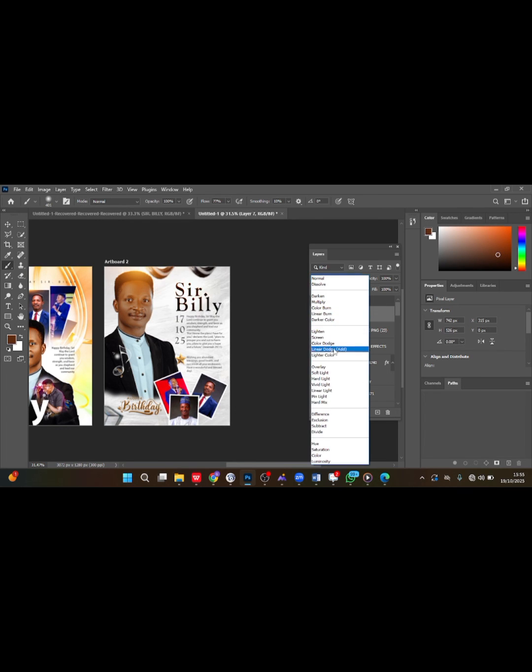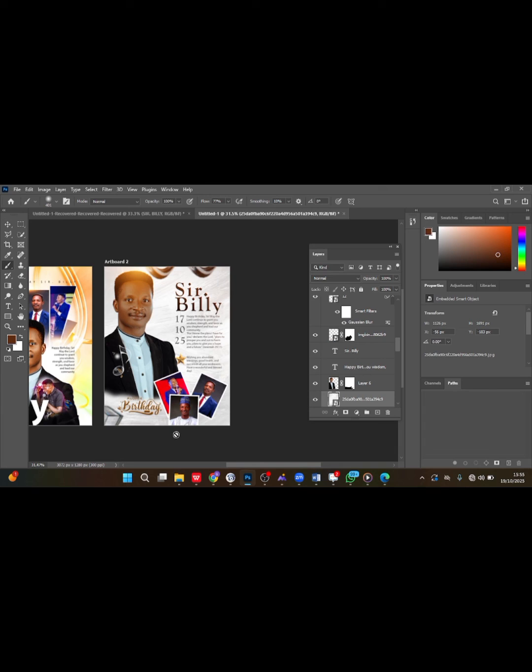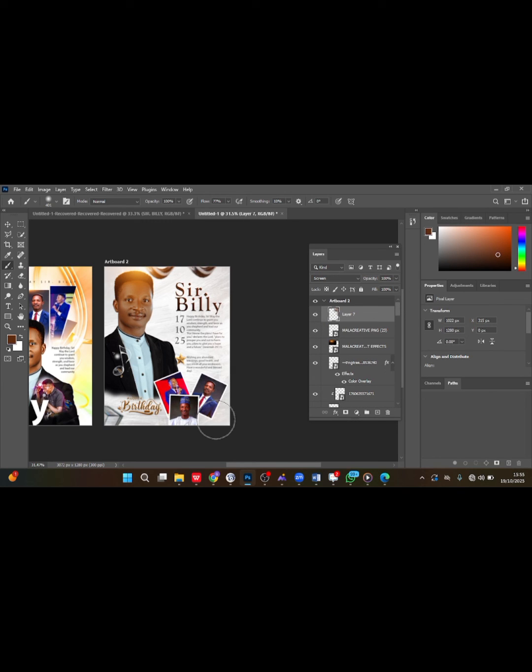So you can actually change it to screen or overlay. Let's say screen, dab on it, tap on this. You may not see it that much, but it's actually something that shows up. So that's it. That is it for this. So here is just how I actually design it.